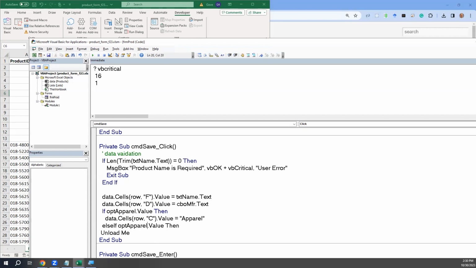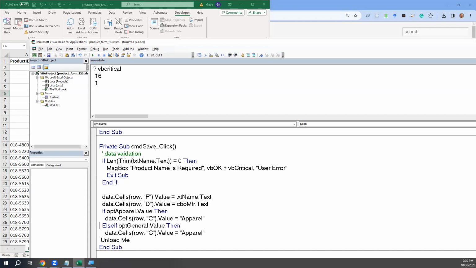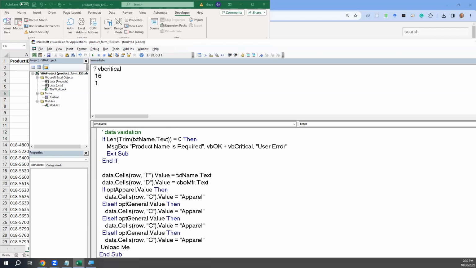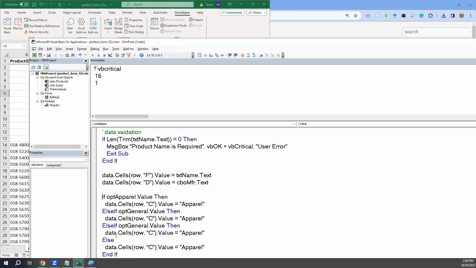Else if, what's our next one? General. I think I'm going to copy that structure. Now, I guess we can just, since we know they have to choose one of those, there's no getting out of choosing one of those, I'll just leave the last choice as an else.